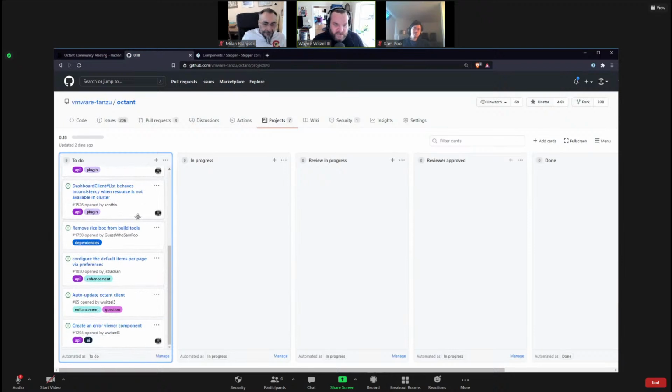Let's see. Oh, this one just came up. Configuring the default items per page via preferences. That makes a lot of sense. I know we allow you to set the items per page, but hopefully we'll be able to just remember it somewhere.